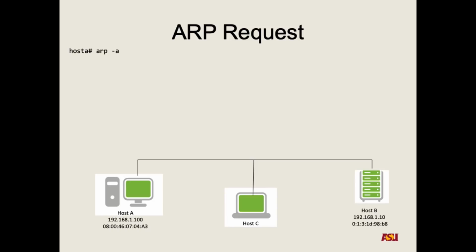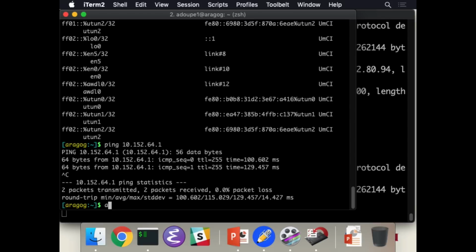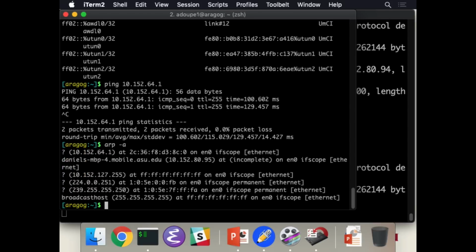And so here's another example where we have three hosts on a network, A, B, and C. You can see their different IP addresses. The whole network is 192.168.1, this is .100 and this is .10. From host A, the other thing you can do on a Linux machine is check the ARP cache.